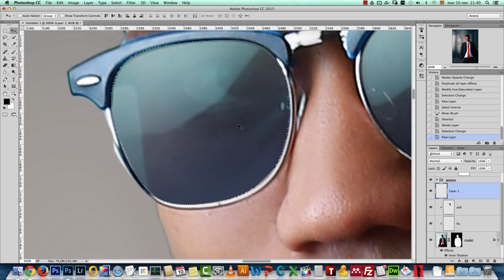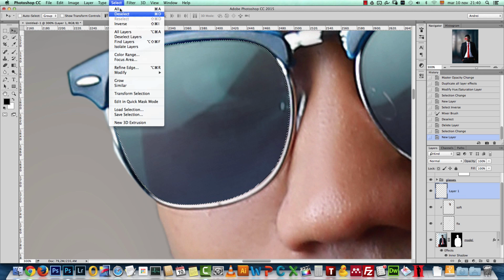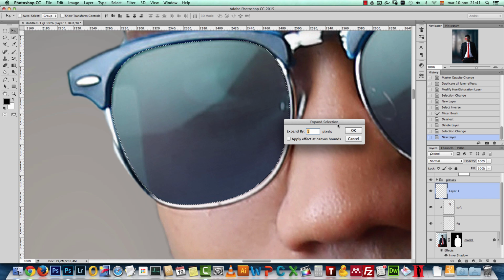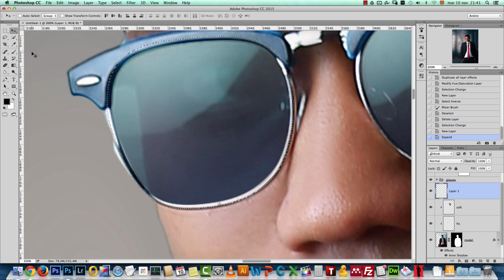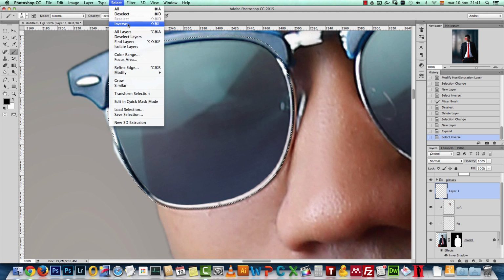So what I have to do is expand this selection a bit. So I'll go to select and choose modify and choose expand, and let's try 3 or 5 pixels or something like that and see. Yeah, 5 pixels is okay. And now I'll have to invert it, because if I paint now here, I will just paint on the inside, and I want to paint on the outside. So I'll press Shift, Alt and I, or just go to select and choose inverse.